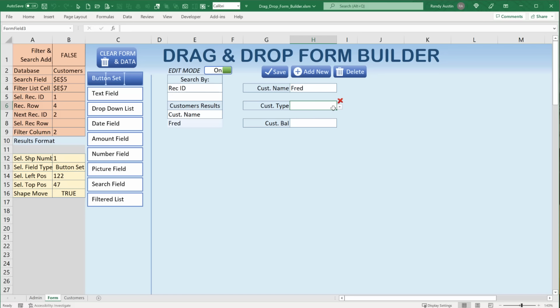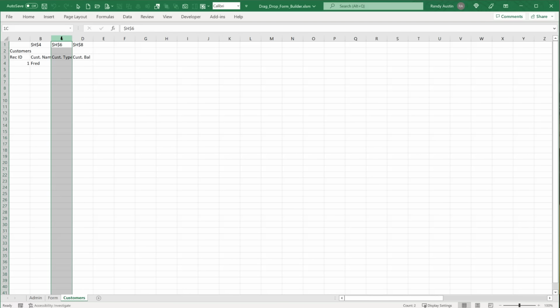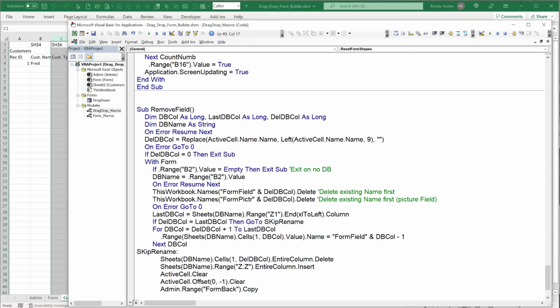So if I move this, we have to do a few things. I need this form field to be changed to form field 3. Of course, the position will stay the same, but inside the database, I need to make sure that customer type gets deleted. So how do we do that?